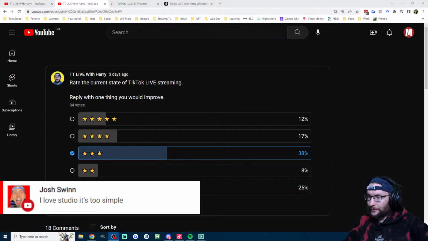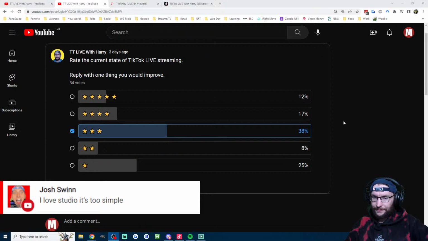I do think they have... on Josh's point, who says I love Studio, it's simple. The problem OBS has always had is it's a bit of a learning curve, right? But once you've learned it, I think it's incredible. And I think currently I still much prefer OBS to Live Studio, just because it's fully featured. It's super powerful. Your imagination is the limit with OBS, more or less. But I do like how easy Live Studio is to set up now for beginners.